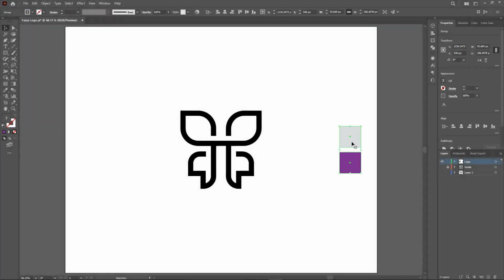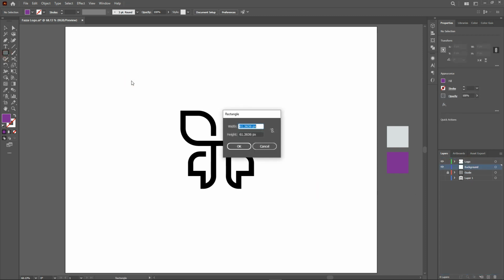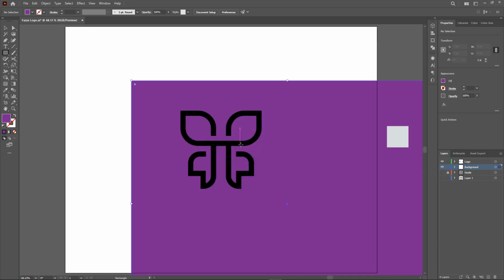Next we will give the color according to the client's request. Purple and silver, the color palette I put in the description. We will give the logo background with purple color, create a new layer and name it Background, then drag the layer under the logo layer, click the icon or the box symbol on the toolbar. Change the width to 1350 pixels and the height to 1080 pixels, then click OK.